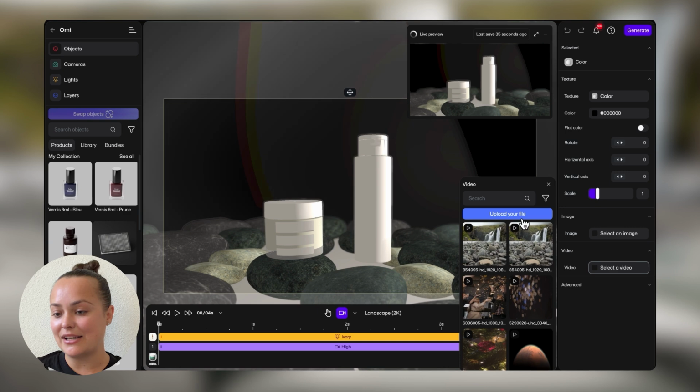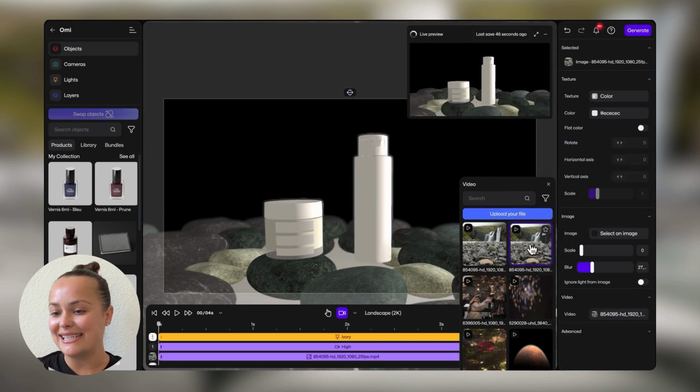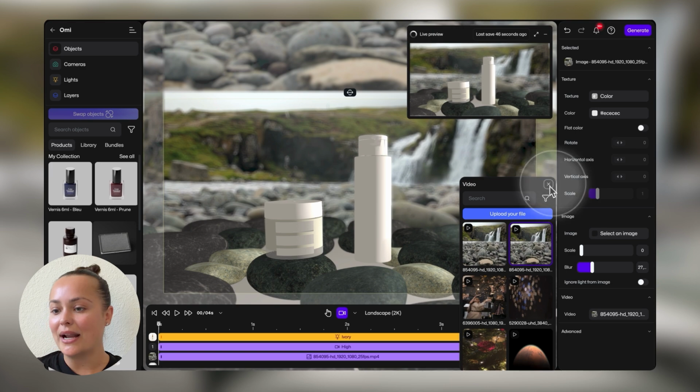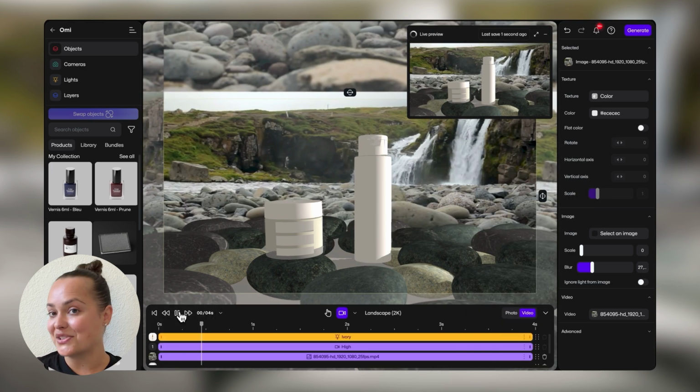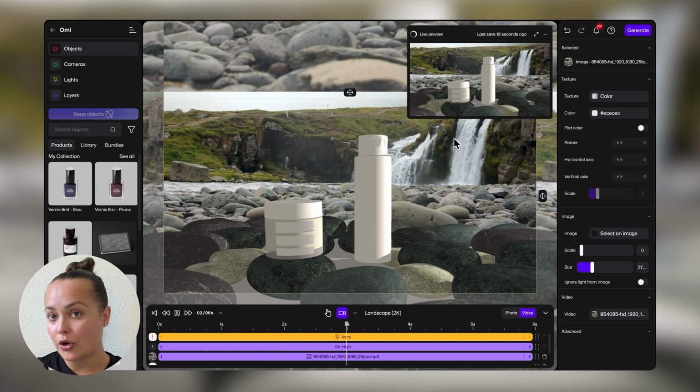For this scene specifically, I'm gonna use this background because it works well with the pebbles in my scene. And as you can see, when I click play, the background starts moving. So you can also increase or decrease the duration of the animation by clicking here, and it will still be the same video, so the animation, but it'll just be longer or shorter.